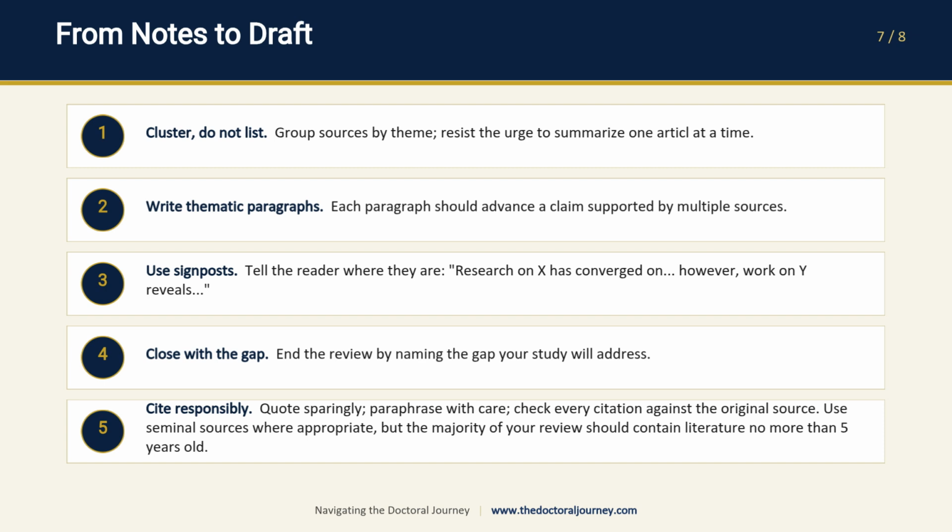For example, research on X has converged on. However, work on Y reveals. Close with the gap. End your review by naming the gap your study will address. Cite responsibly. Quote sparingly. Paraphrase with care. Check every citation against the original source. Use seminal sources where appropriate, but the majority of your review should contain literature no more than 5 years old.